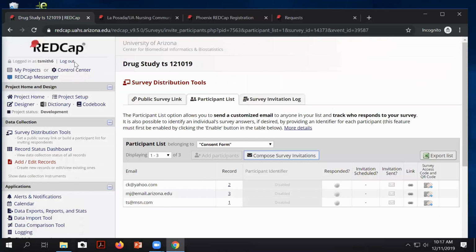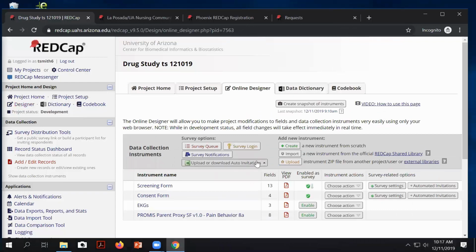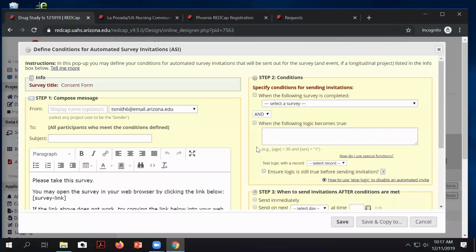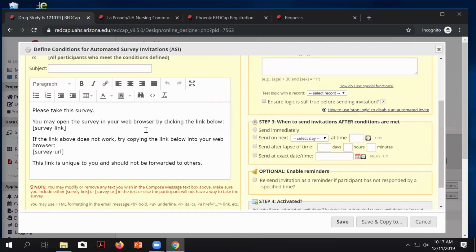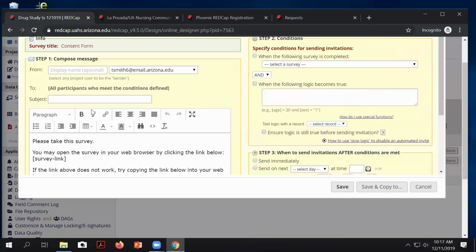Another way that is automatic: if I go back to my online designer, notice a new button gets created once you indicate that it's a survey, and it's called automated invitations. So we could automate this consent form by clicking on this button, and you get a similar screen to what we were looking at before with messages and all that.